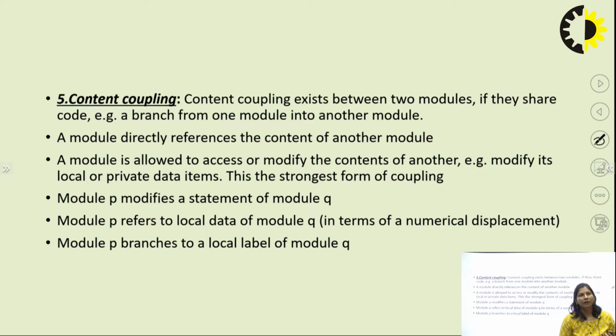Previously we started with data, where we were just sending an item. Then we moved to a data structure, and then to some information along with some flag information. So the size of the data we are passing has been increasing. Now we have jumped to the complete code: what we are passing is a complete branch from one module to another module.